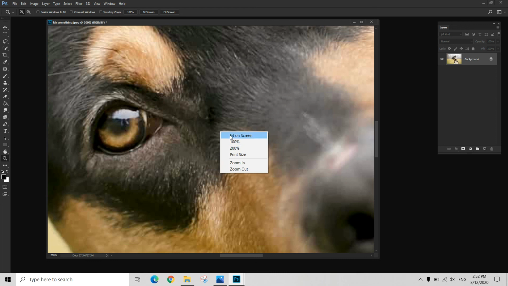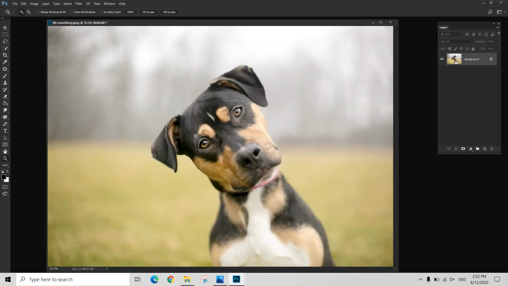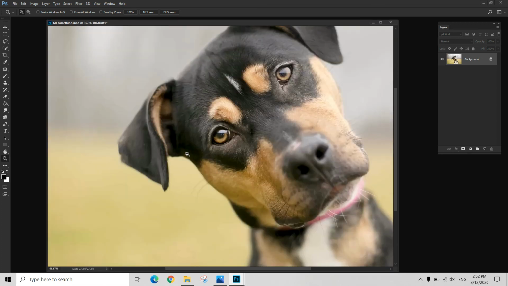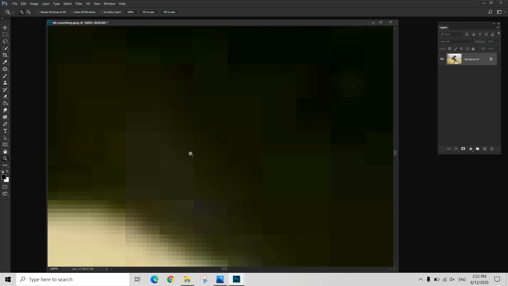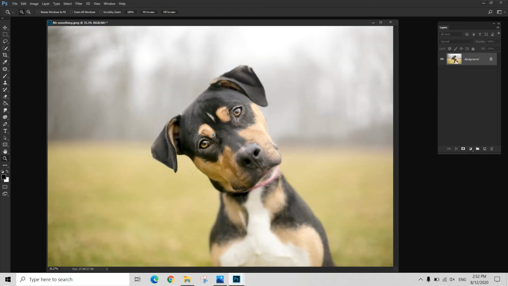If ever you click fit on screen, the image will zoom back until you can see the whole image in your screen. So it doesn't matter where you are. If you are zoomed in here, you don't need to really zoom back. If you want to go completely back, you can just right click, fit on screen. That's it. It goes back totally, so you can see all the image in your screen.